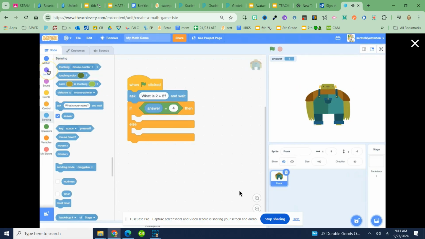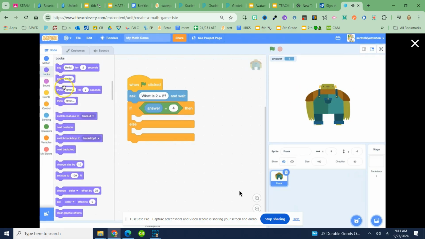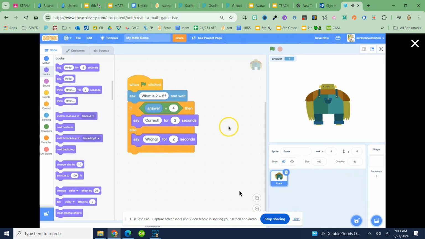Maybe if they get the answer correct, I want it to say correct. I'm going to go under my looks and grab the say block. If the answer is 4, then say correct. And if the answer isn't correct, say wrong. Let's read through my code.